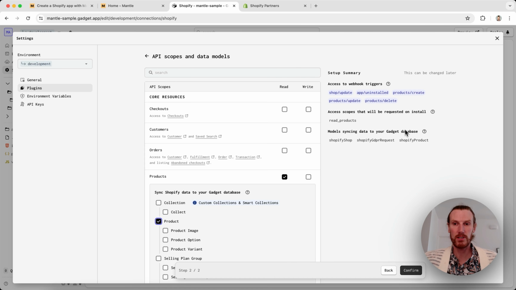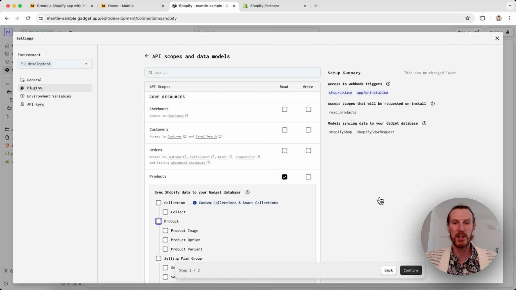You also get a historical data sync that manages Shopify's API rate limits for you. So it'll pull all of Shopify's data into your Gadget database. You don't need to write a line of code to do it. It's great. I'm just going to deselect this product model because I don't really need it. I'm just going to set up billing for this application. I'm not actually going to build an app. So I'm happy with this setup. I'll just go ahead and press confirm.